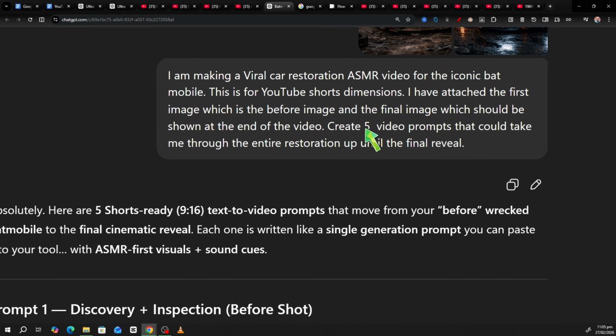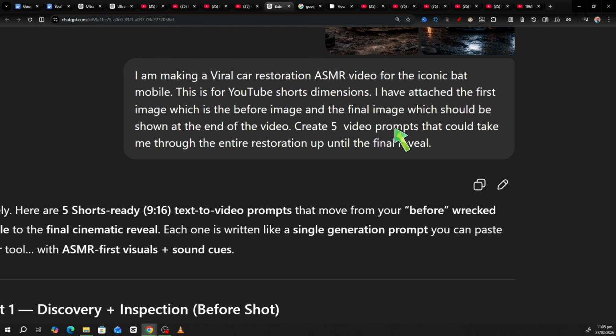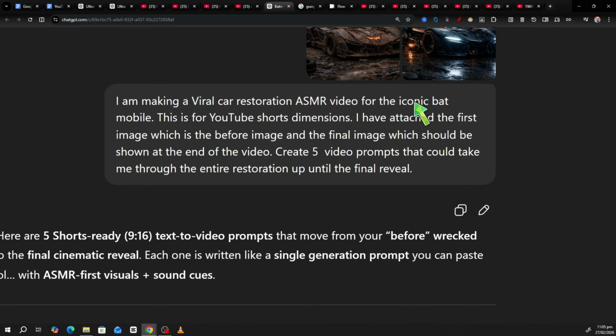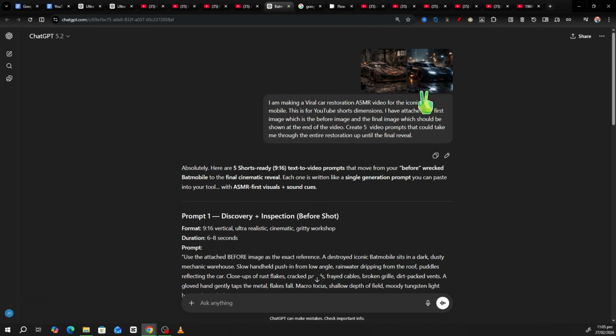And now I told it 5 video prompts for a reason. And the reason is the tool that we're going to use. You can get 5 quality video generations and you can use those for totally free. And you could just repeat that every single day because the credits restart every day. So if you were doing this, you could generate a video like this every single day.